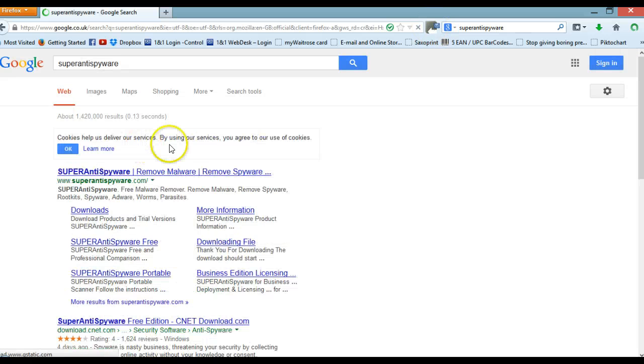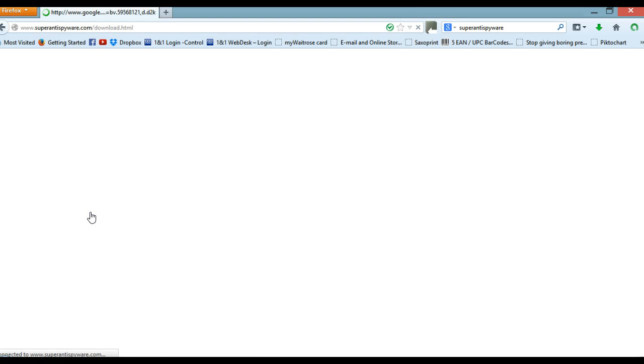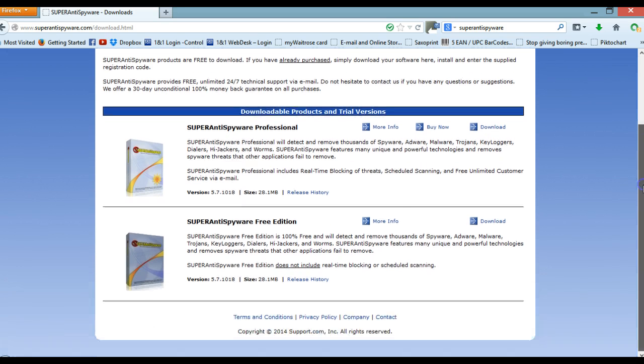And here we are. Again, I would recommend that you only download it from the company who actually produce the product, because you are not likely to get additional types of programs added to your system. And we'll just go straight to the download section. They actually do a number of different editions, and you'll notice that we have a free edition and we have the professional edition. In this case, we're just going to download the free edition.